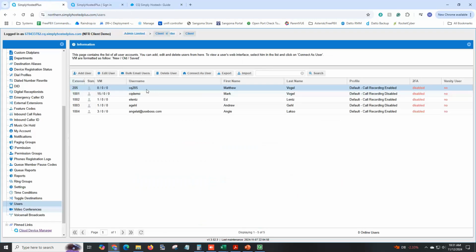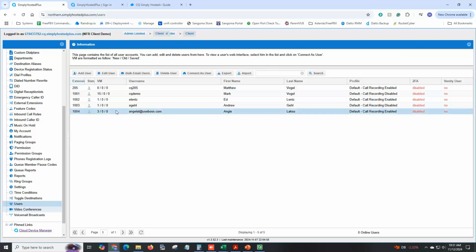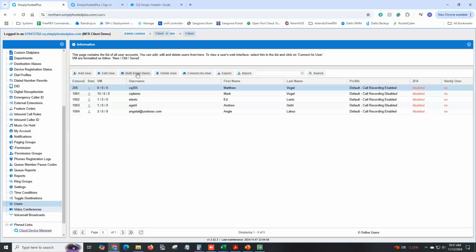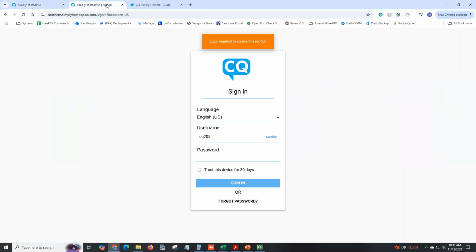So what happens when I send a user the email, and you can do this to multiple people. You do the bulk email users. It sends them an email. It gives them this address, and it gives them their username. They use the forgot password. The user then creates their own password to call panel. Once they create their password, they then can log in with the username you provided and the password that they created.